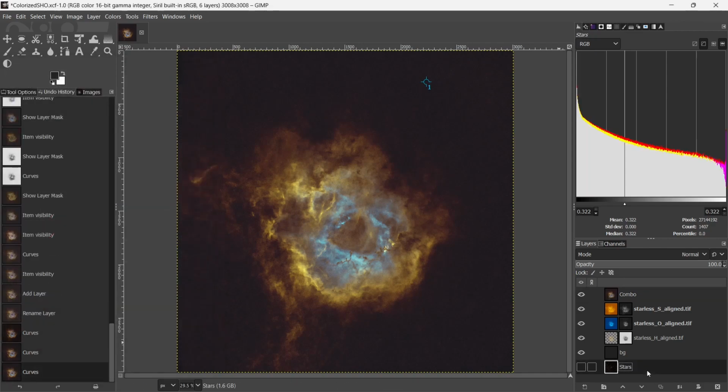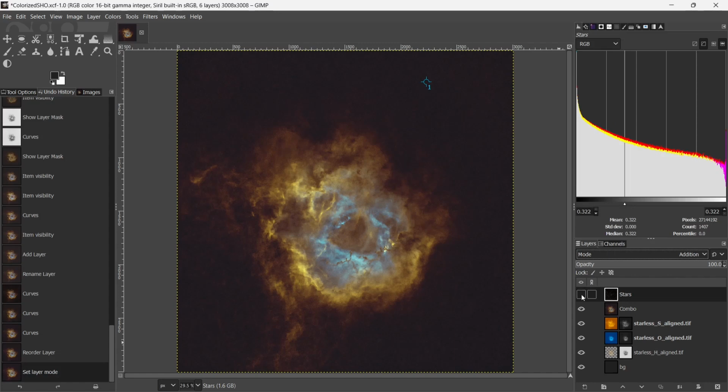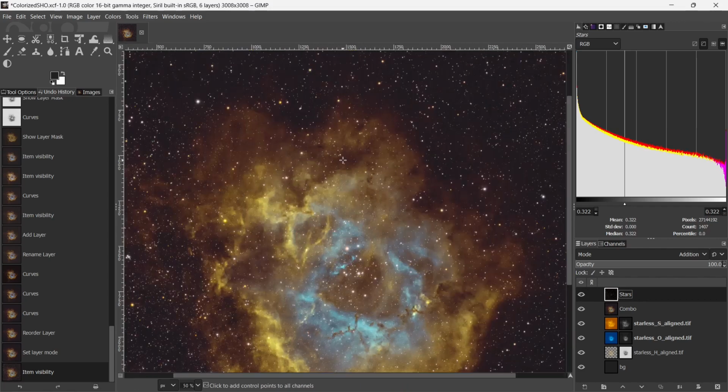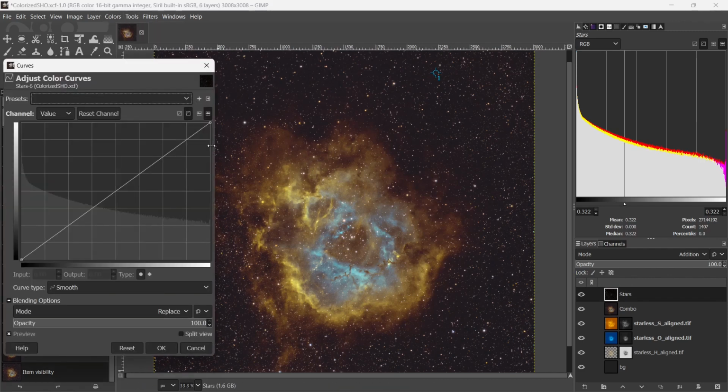Okay, and then the last thing is to put our star layer on top. I'm going to put that into addition mode and turn it on. Okay, now that's a bit overpowering. Might as well show you in GIMP. Okay, color balance is not bad, a bit high on the reds. Let's just go to curves and pull down the reds just a smidge.